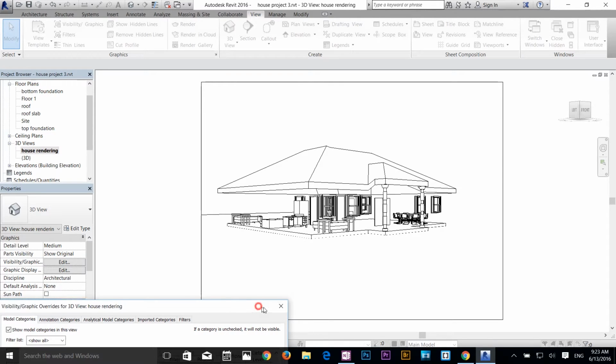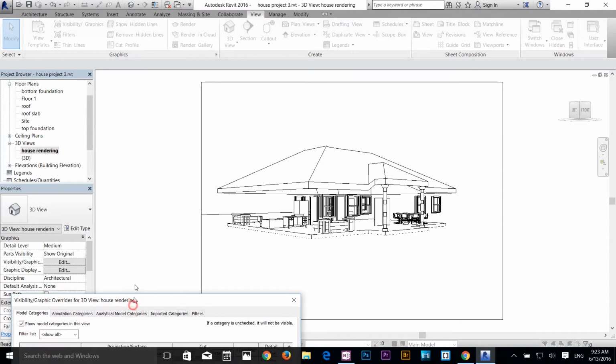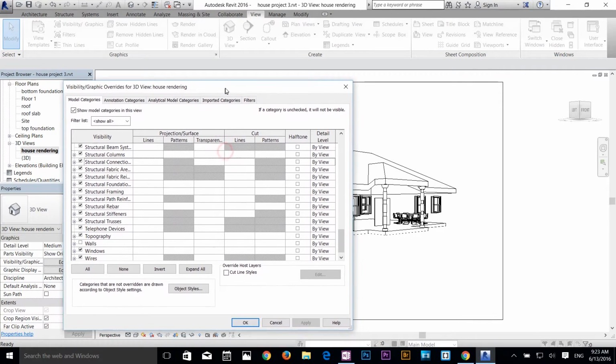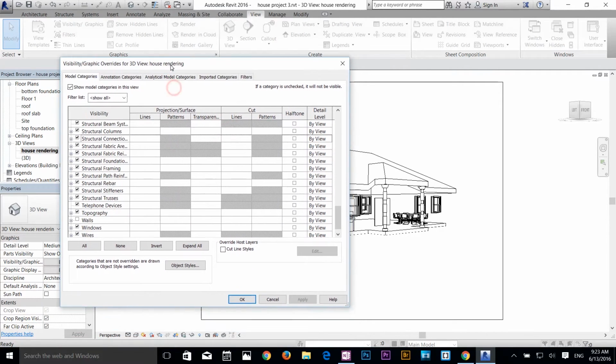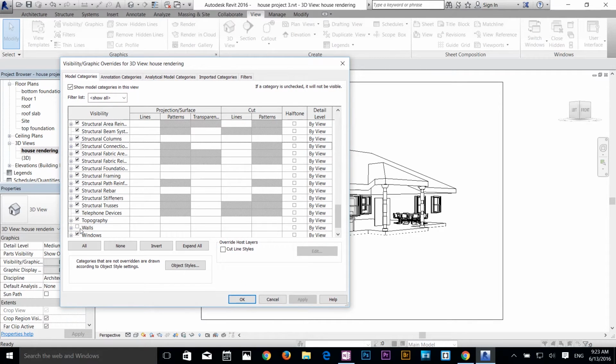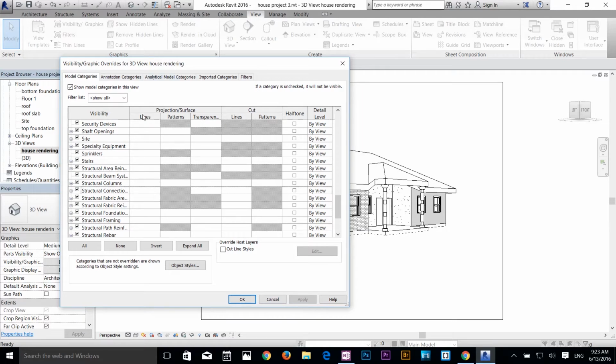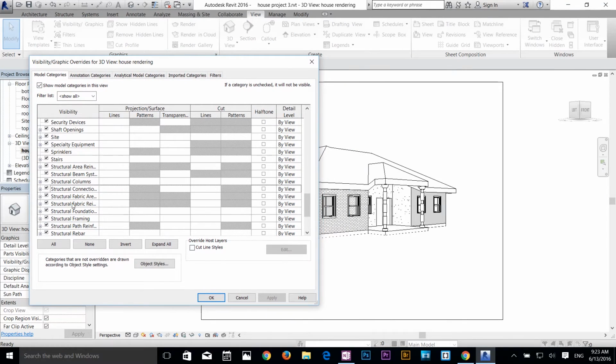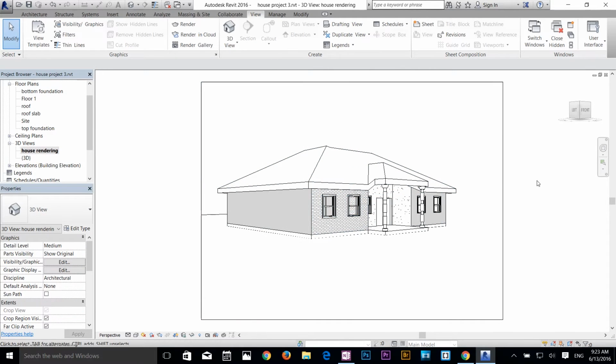The walls didn't go away from the 3D view or any of the other views, they just disappeared from the House Rendering view, which is really good. You can look at this visibility and graphics dialog box, which gives you a lot more options. So I want to turn back on my walls now. I have another video in which I have explained the dialog box deeply, so check that out if you want to learn about it. And I'm gonna click OK now, and just want to show you one more thing here.